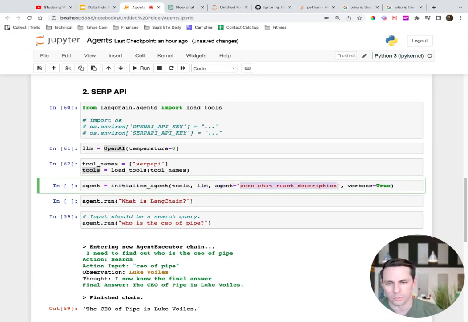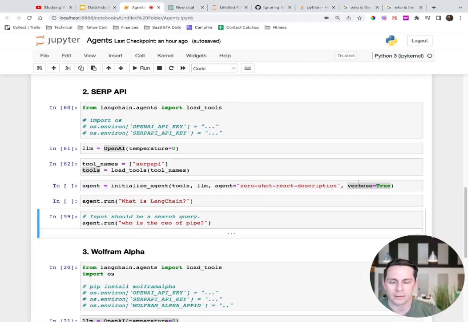The one that we're going to use for this tutorial is going to be the zero-shot React description one. And this is a very generic model that is kind of good for a lot of different use cases. There's others if you find that you need those. Now, next thing we're going to do is we're going to say verbose equals true. And this means that the model will output the text to us as it's thinking about it, so we can see what its thought process is.